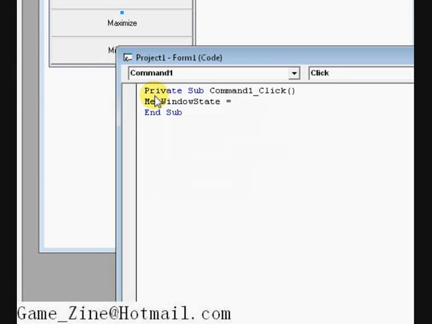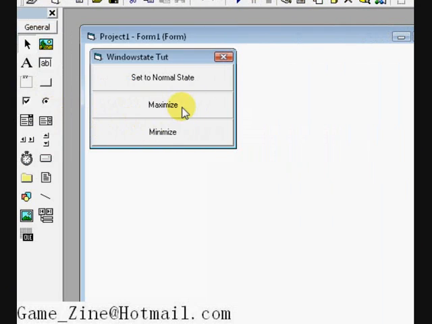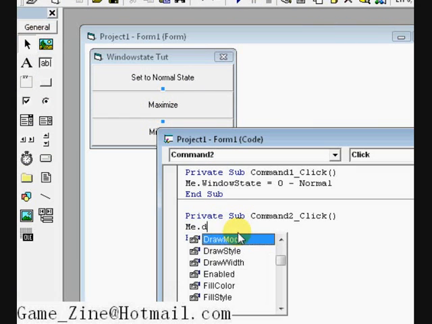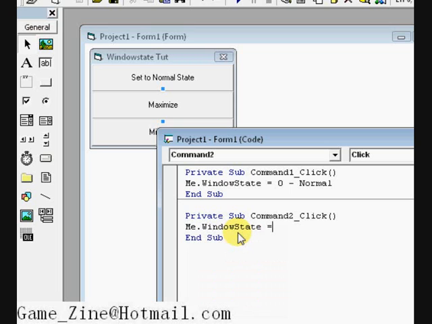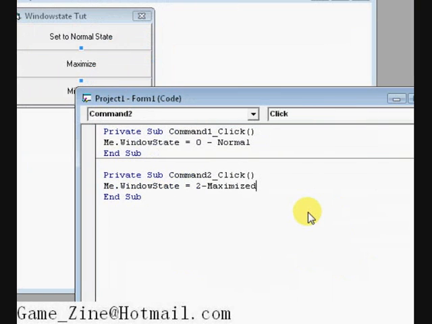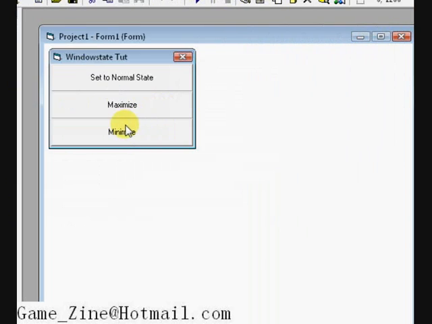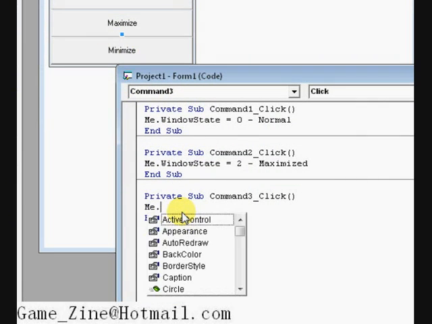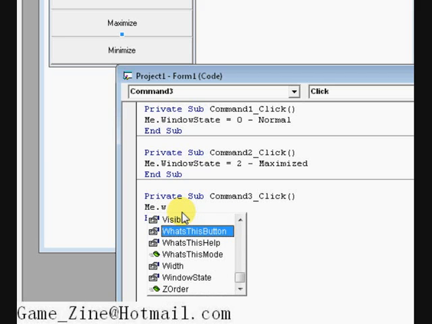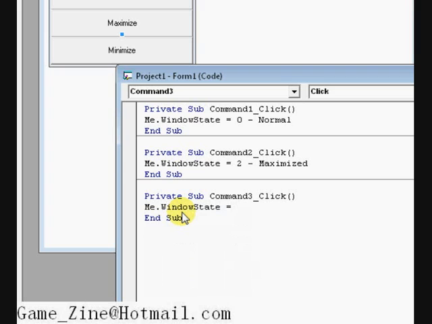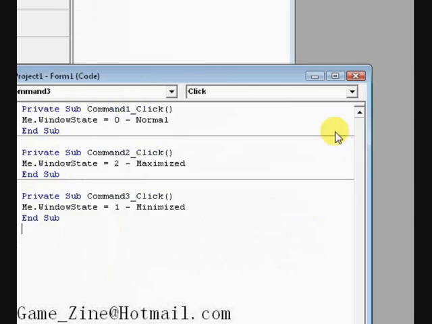Me.WindowState equals 0, normal. Okay, go to maximize and type in me.WindowState equals 2, maximized with a D. And I'm sorry, go to the minimize button and type in me.WindowState equals 1, minimized, like that.